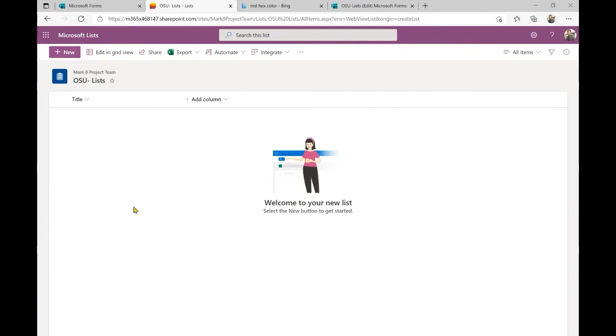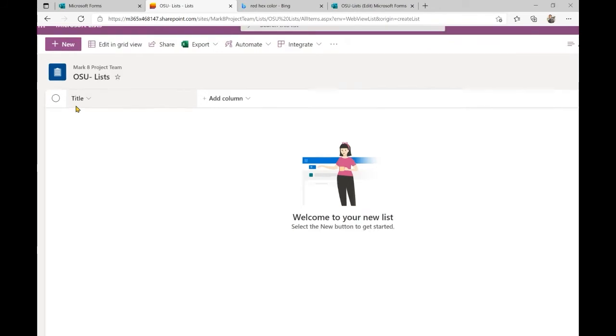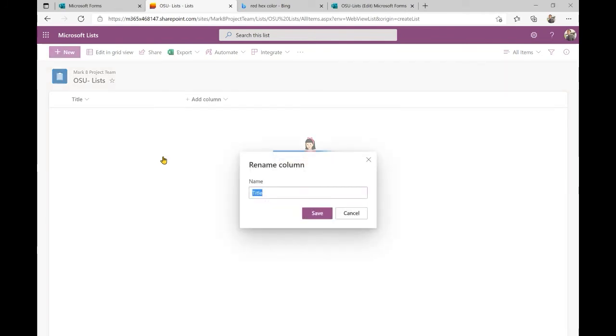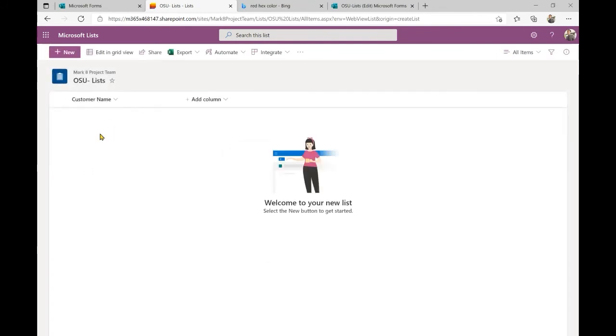Okay, so we've got a blank list here. This is always going to say title by default. Even when you change the name, in the underlying code of it all, it is still going to say title. That's one thing to keep in mind, because if you try to connect this to something like Power Automate, you might see a field that says title, even though you've renamed it to, let's say, customer name. It's still going to say title in the underlying code. However, the other ones will say whatever you actually changed them to. So I just like to throw that disclaimer out there.